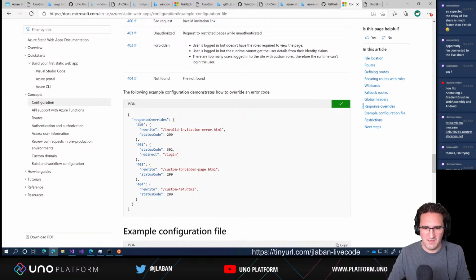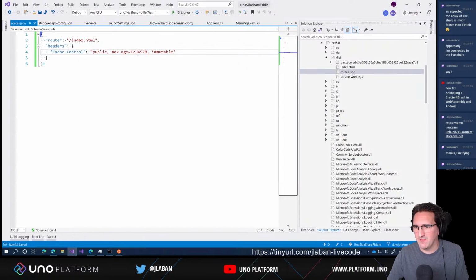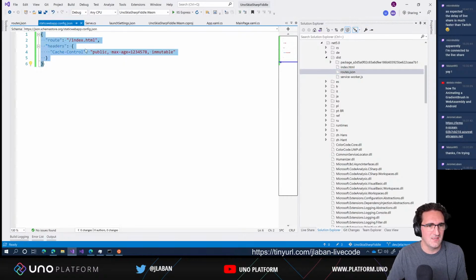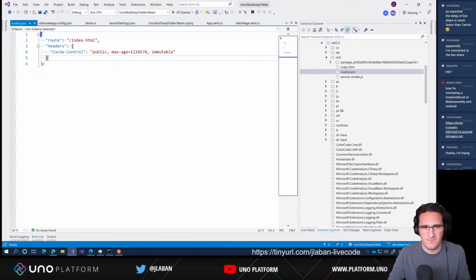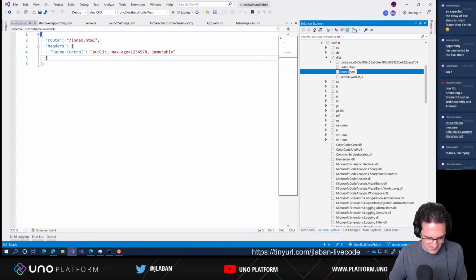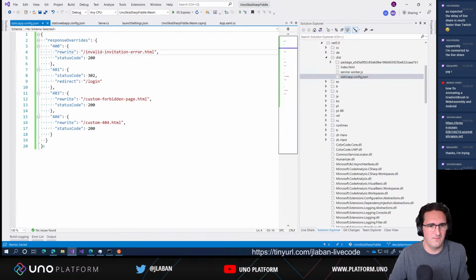Okay, so let's see. We have overrides for a few other pages. So let's see. Let's try to do that one first. So let's rewrite the file to be static. We're going to use that one instead. So it's static app.config.json. Okay, and I'm going to put that instead for now.